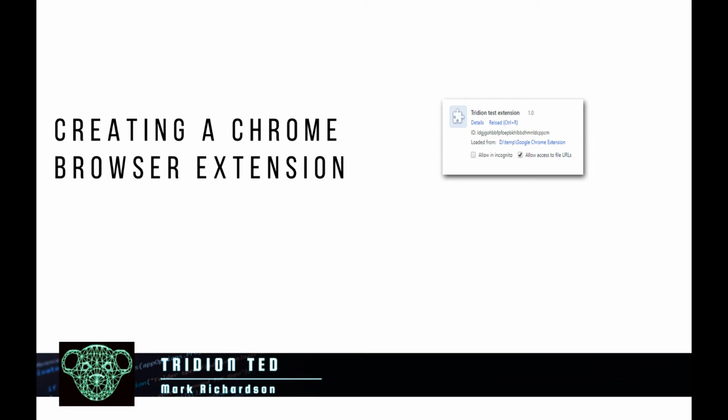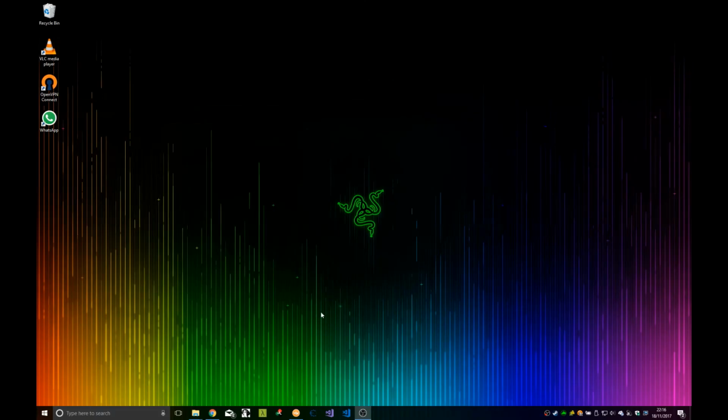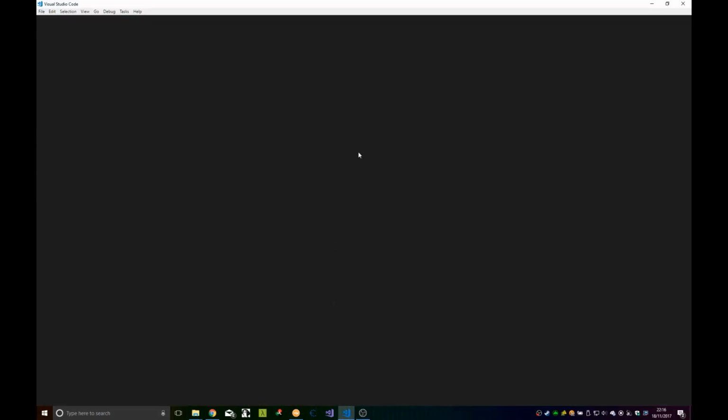Hi guys, and today I'm going to give you a quick introduction to Google Chrome browser extensions. I'm going to do a simple hello world test and just show you how to create a Chrome extension from scratch, how to create the required files, how to register it locally, and how to test it and see it's working.